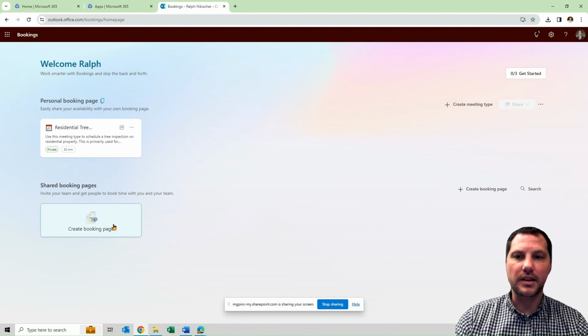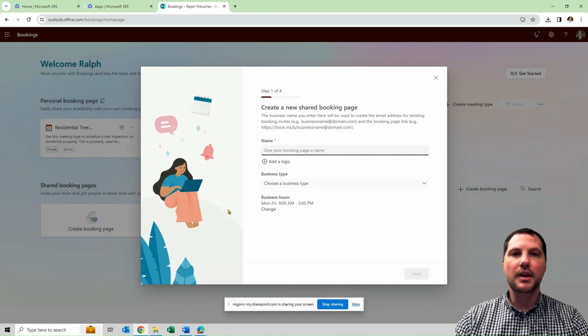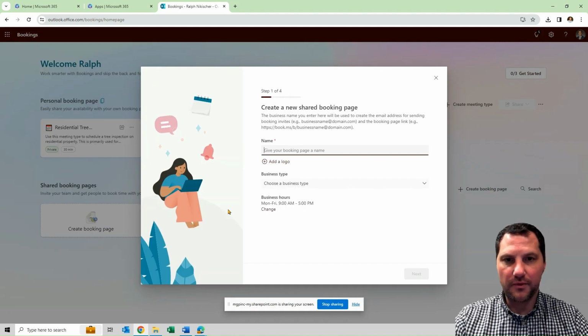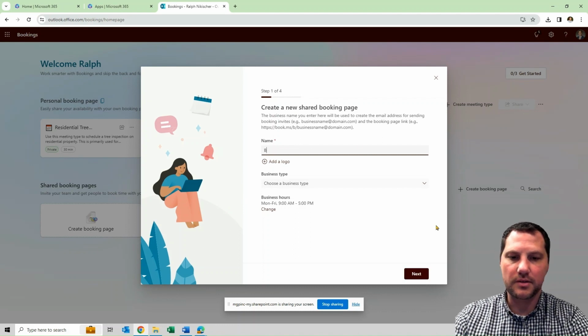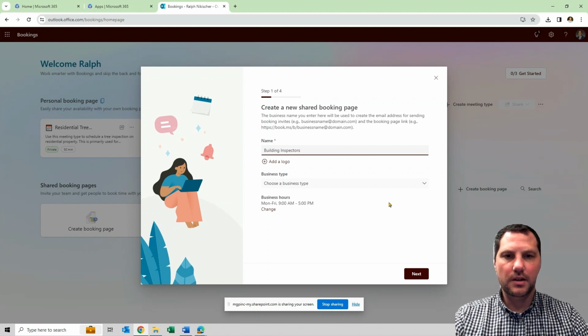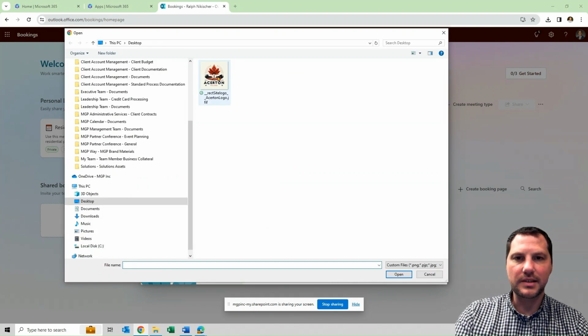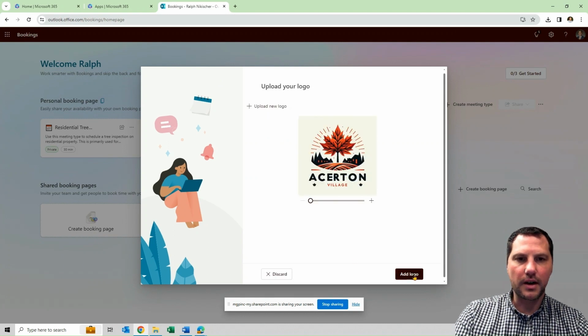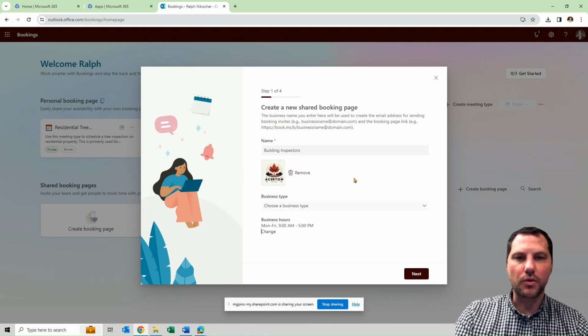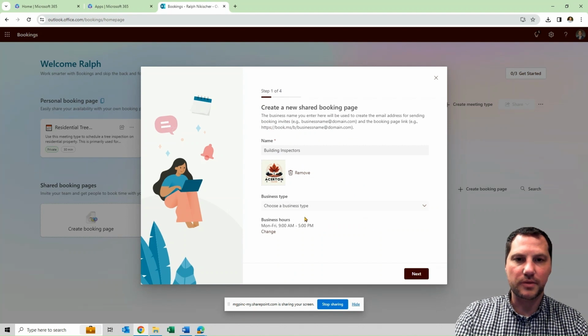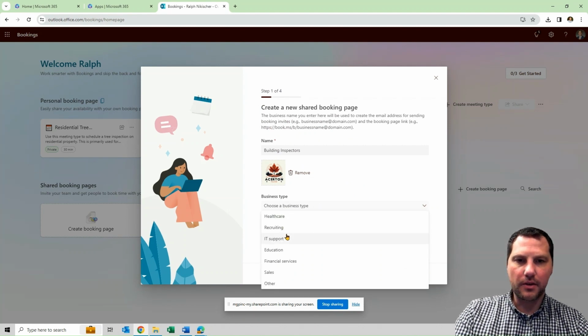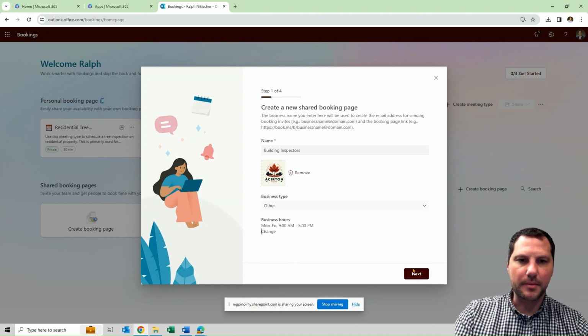So I'm going to go ahead and start by creating a shared booking. I'm going to type in a name for this. That's the first prompt that it gives you. So I'm going to use Building Inspectors. You can go ahead and add a logo here. That logo is going to be used on the public booking site. So you want to brand it with your village's branding to make sure the public knows that this is a legit bookings page. For business type, there's a couple of templates that Microsoft gives you. I'm going to use Other as the business type here because government is not one of those options.